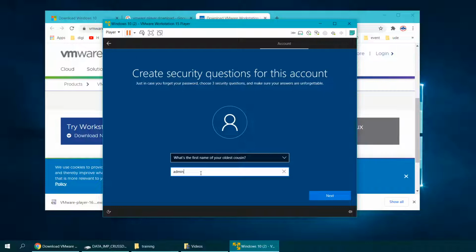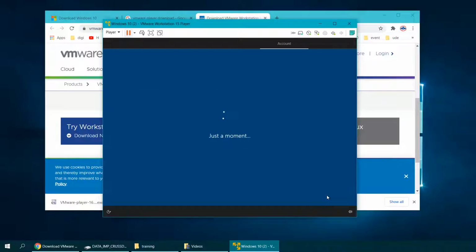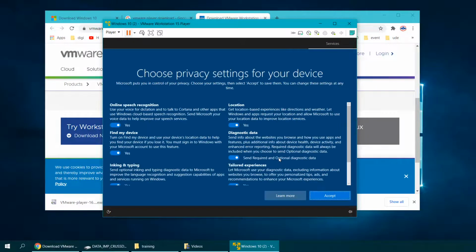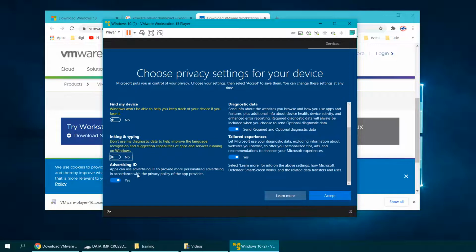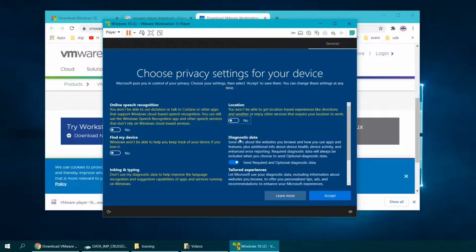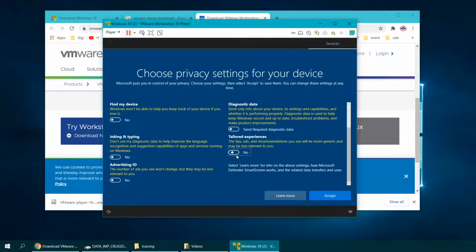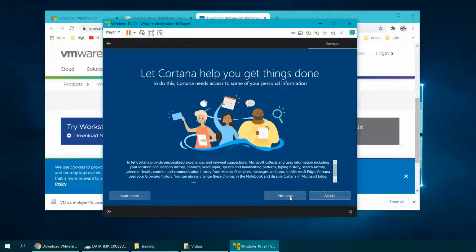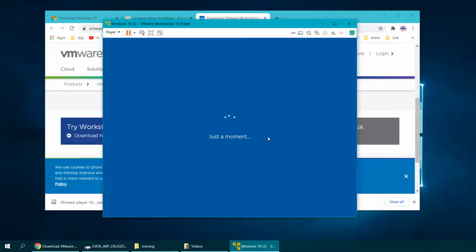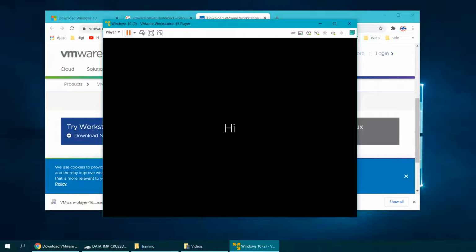You can put the right thing, because if you forget the password, that will help you recover it. So the security question needs to be answered correctly. Keep in mind while making a security question, you can select the right one and give the right answer. Not now. If you want Cortana's help, you can enable that. I just skip it. We are about to be done. We are about to complete this installation.